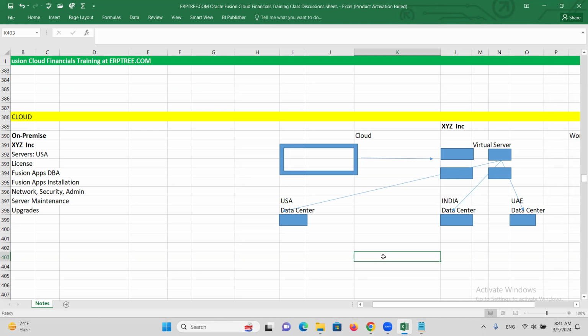When you compare on-premise with the cloud, in on-premise you have to buy the servers. In the case of cloud, you don't need to buy the servers. You can take the subscription and use it. Here you have to take the license, here subscription only. Here we need a DBA, here we don't need a DBA. The DBA part will be taken care of by Oracle only. There will be Oracle DBAs, so we don't need to deploy DBAs in our project. And we don't need to do the installation. You will get that virtual server with the required application.